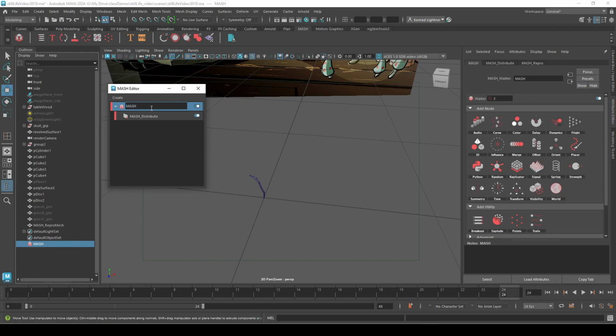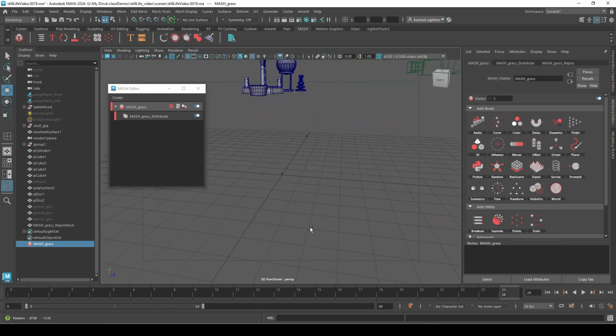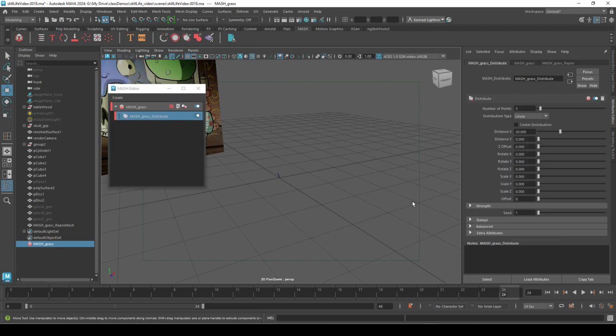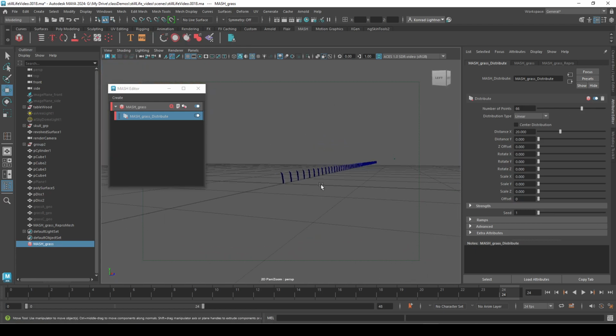So I'm going to double select that and put grass at the end in case we have multiple of these mesh networks. We can click on this distribute, and you can see if I add this that it basically duplicates this for how many I have here.